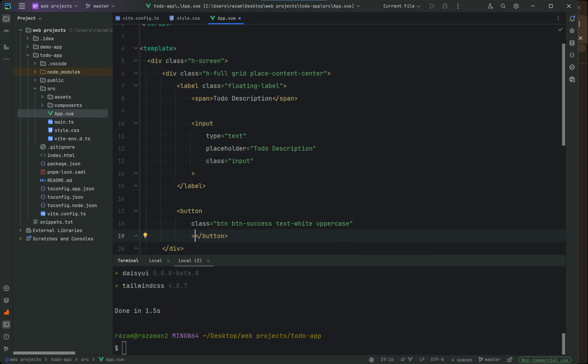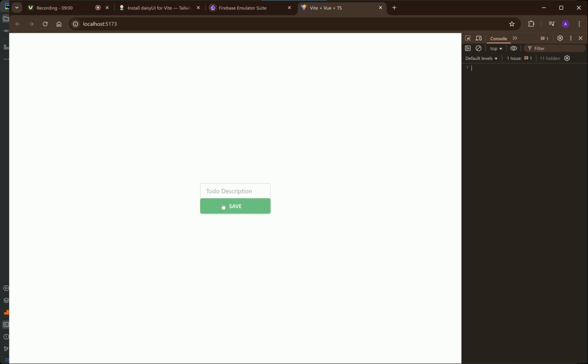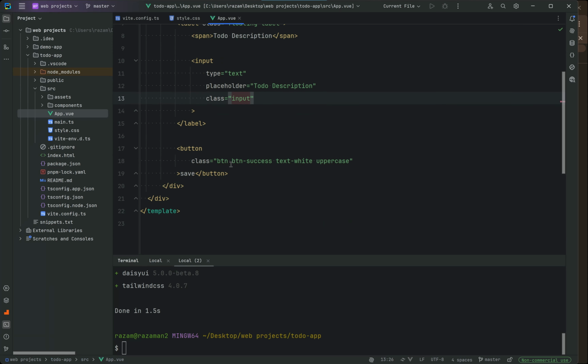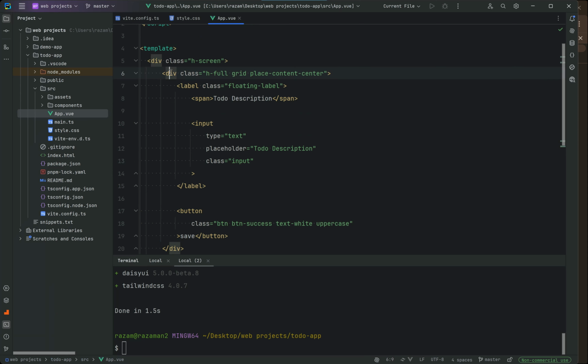All right, so let's give our button a name. We're gonna call that save. Let's go take a look. So we see we have our to-do description and we have a save button. However, the save button is below the text and we want it to be side by side. So that means we need to add some additional styling. So if we come in here and we find our container for our form, we see that we're making it a full height container. It's a grid and we're placing all the contents in the center.